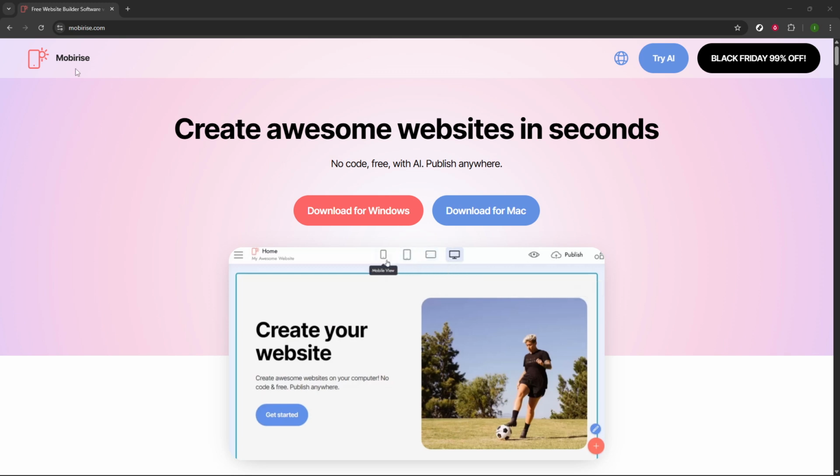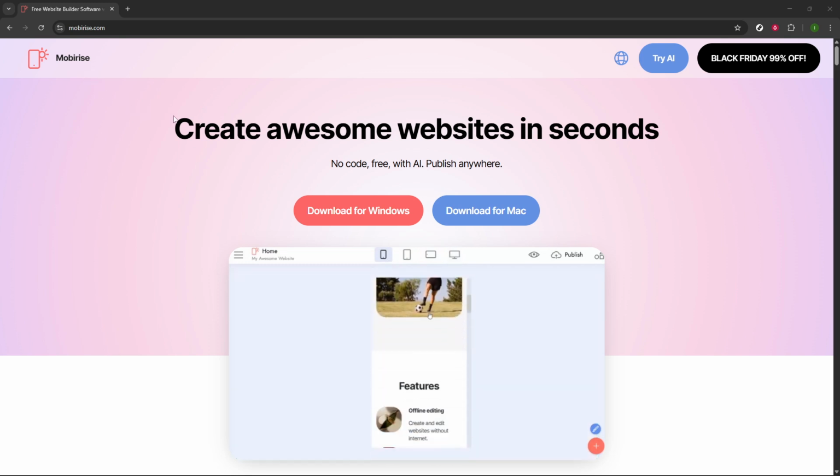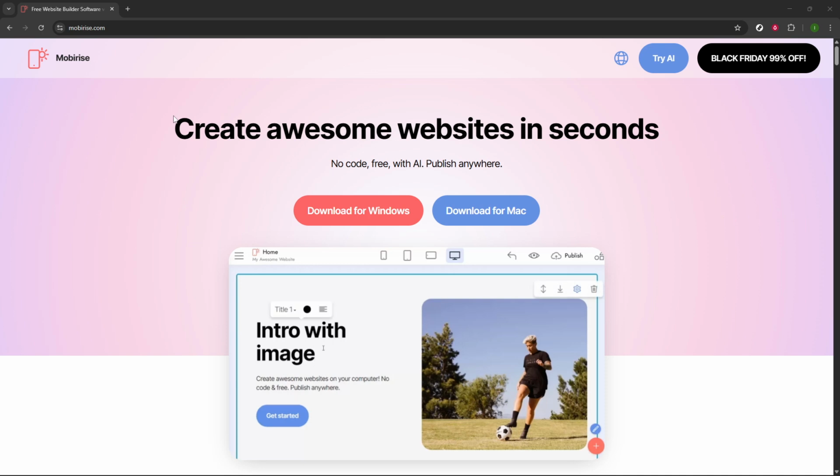It's great for quick landing pages, portfolios, and small business sites, and the core app is free to use, with optional paid themes and extensions if you want to upgrade later.